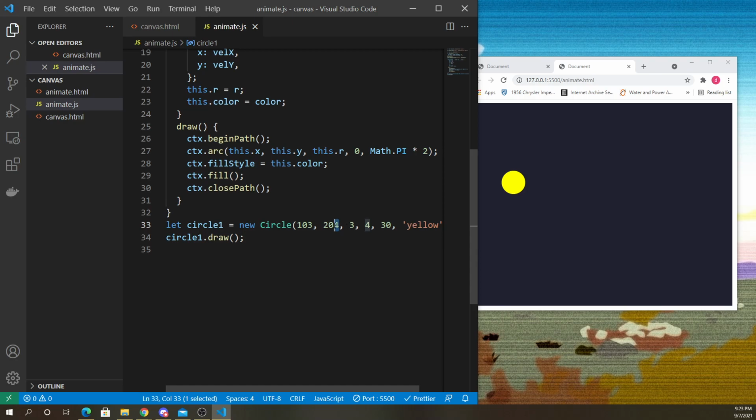And add another 4 to that. Make that 8. Make that 6. Save it. You see it moves slightly. So that's what the animation does basically. Every second it updates that, or every split second, every 16 milliseconds to be exact, it will add the velocity to the x and y positions, and it will move the ball.